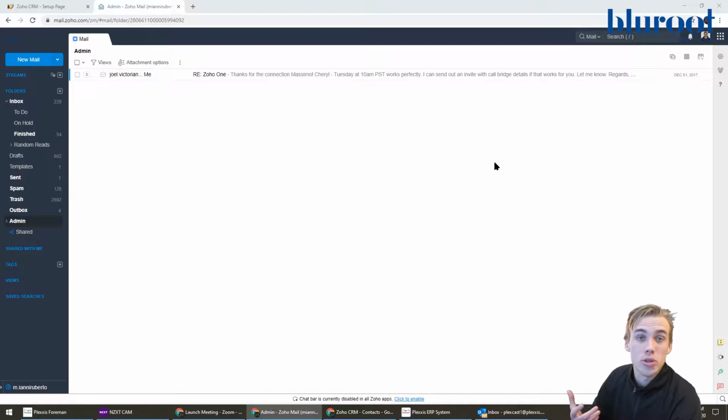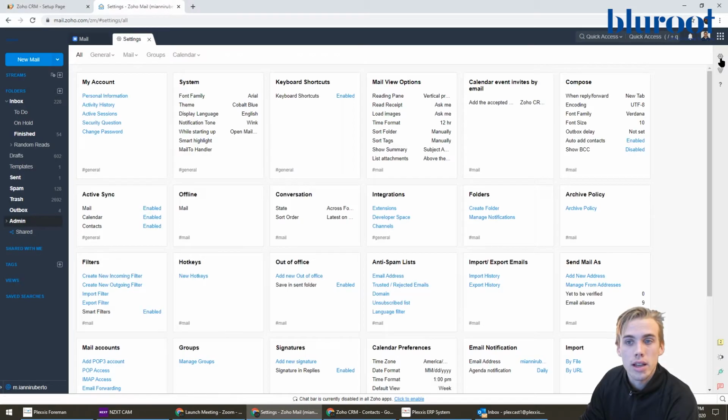So here is just a Zoho Mail account that I have up, and I'll walk you through how you can create an auto-reply for it. If I go here, I can just hit settings, and that's your starting point. Just clicking settings in this area takes me to this screen.